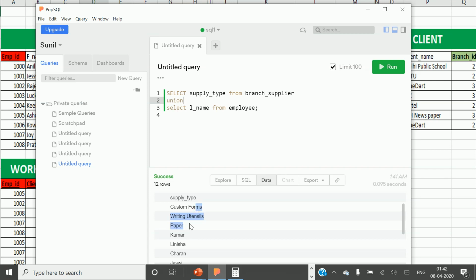Now I hope you understood the difference between union and union all. That's why I showed an example. If you want, you can try with different scenarios also. Okay, now let us jump into joins. So one more function is join. Here you understood what union is, right?